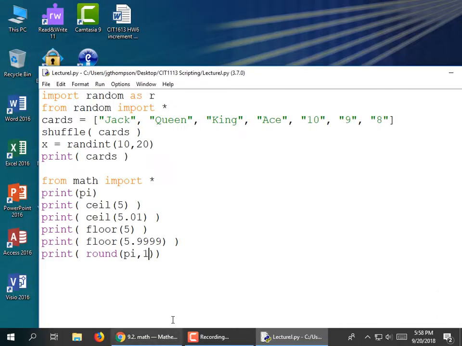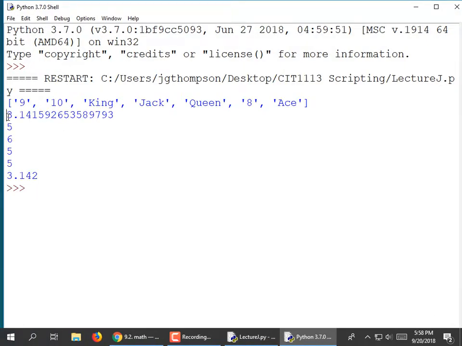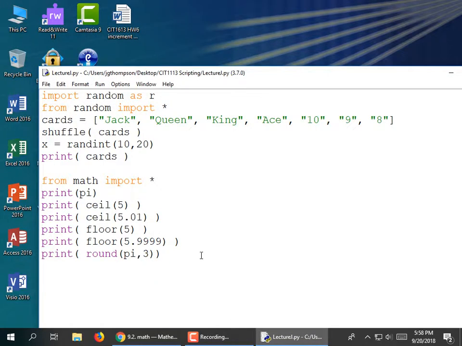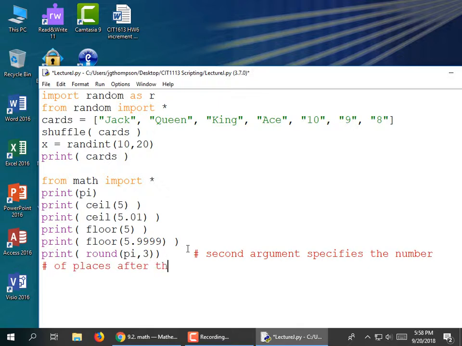And if we say we want it rounded to 3 places after the decimal point, we can get that as well. Right? And so 3141, well, the next digit's a 5, so it rounds up. Right? And it becomes 3.142. So, second argument specifies the number of places after the decimal point.